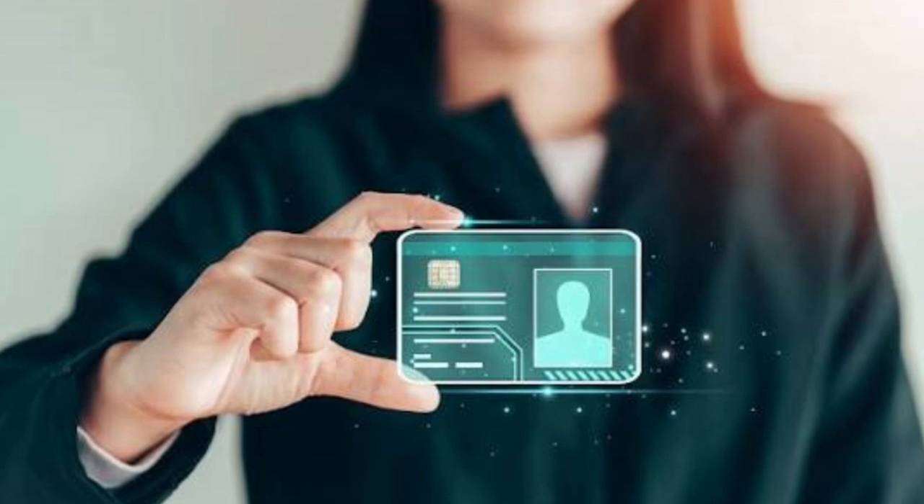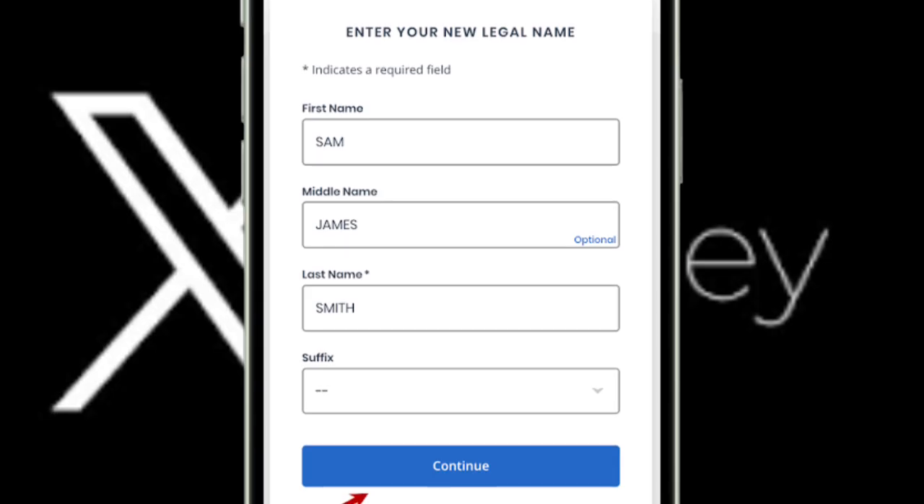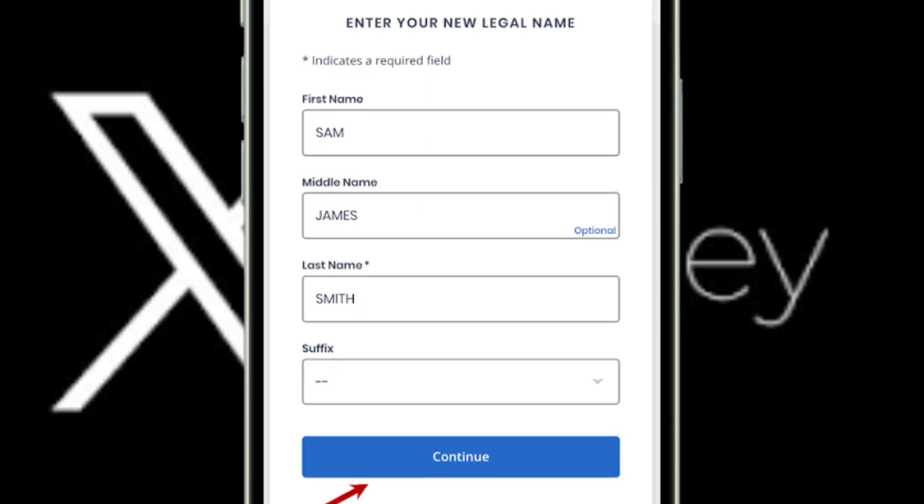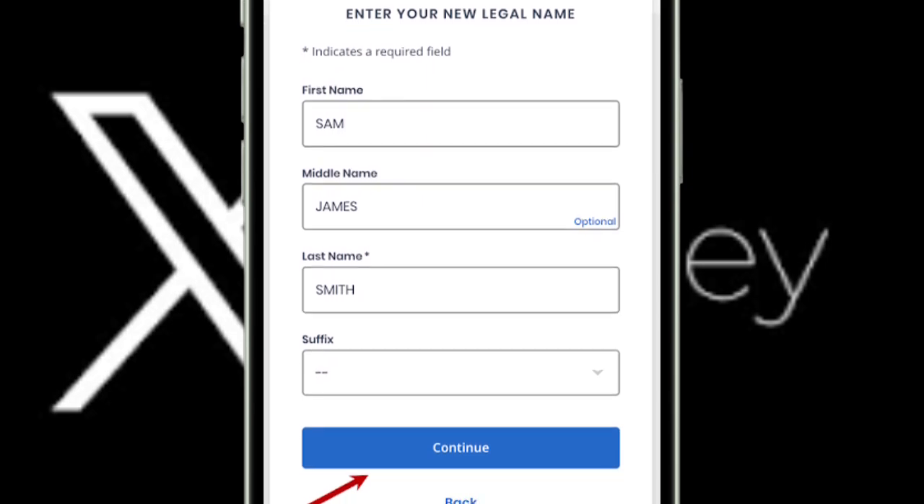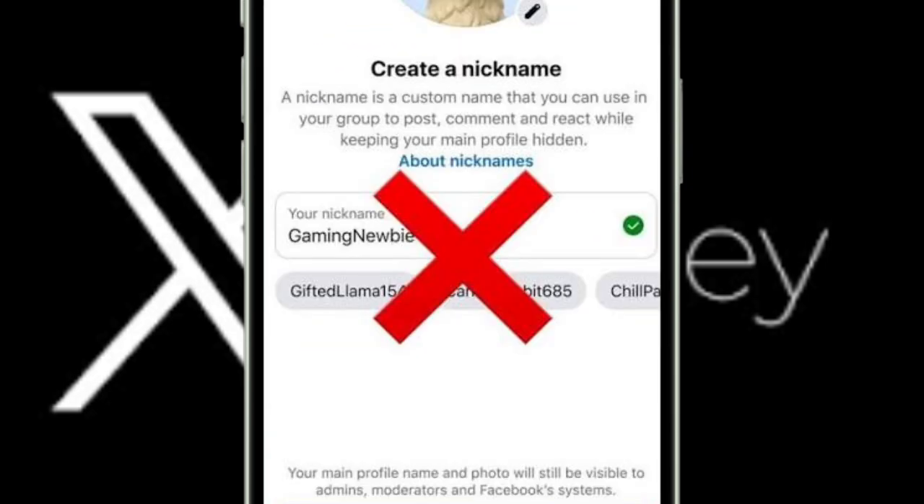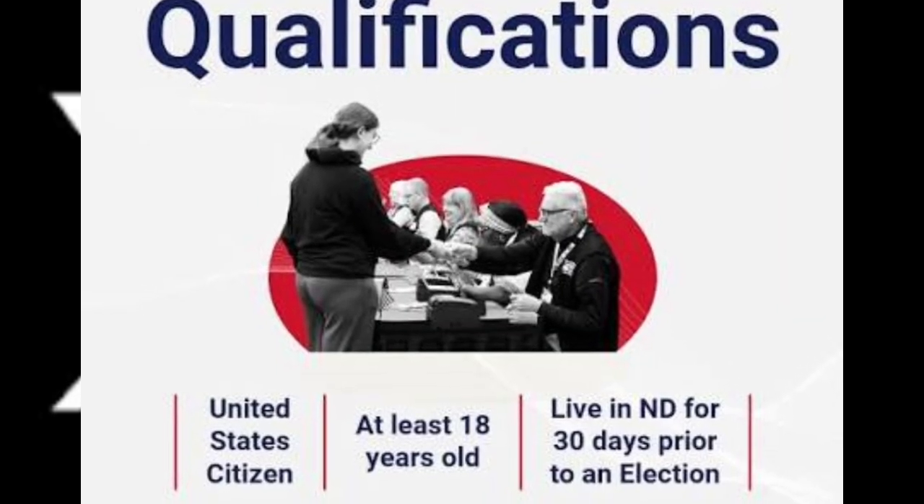Before starting the verification process, ensure you have the following information ready. Your full legal name exactly as it appears on your official government documents. Avoid using nicknames or shortened names. You must be at least 18 years old to open an account.